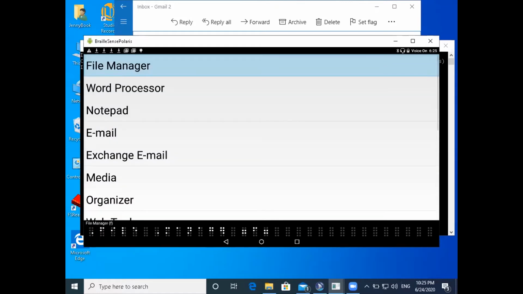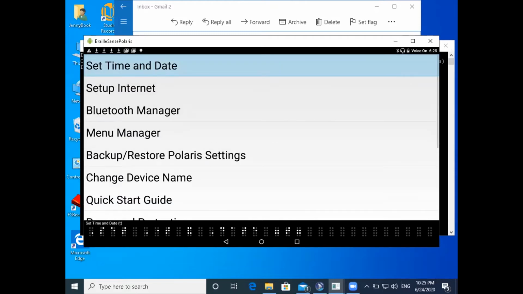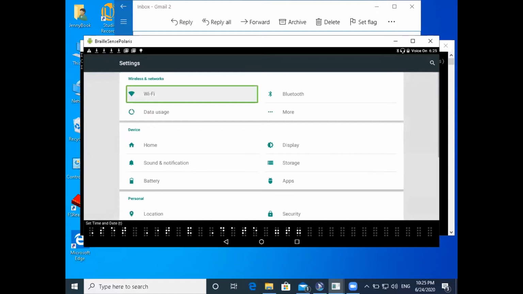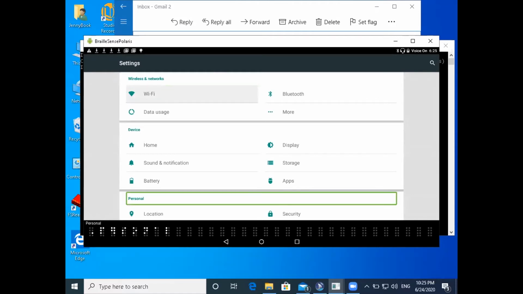File Manager, F. I'm returning to the main menu and now I want to go to Settings. Set time and date, T. And I'm going to go to Android System Settings. It's taking a minute to open. Wi-Fi, enter key to select. Okay, there we go. Okay, now I need to jump down to the personal section. It's not on the Personal, and I'm going to tab forward from here.